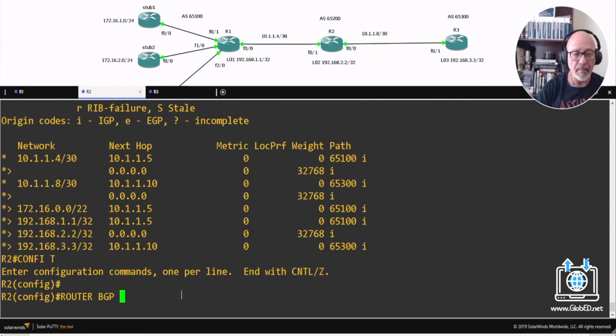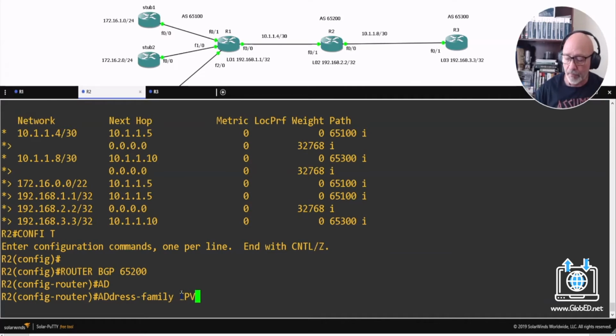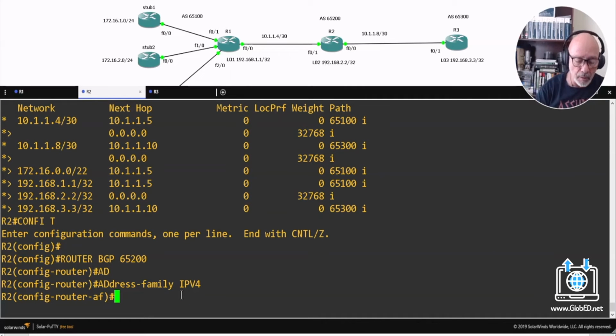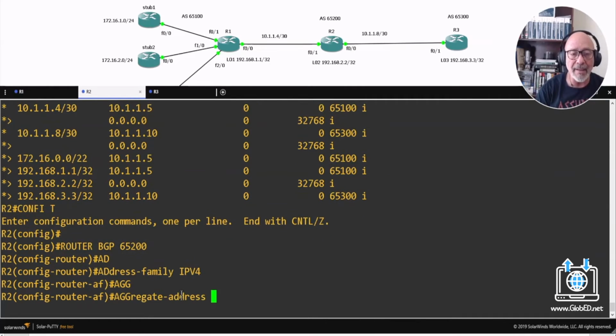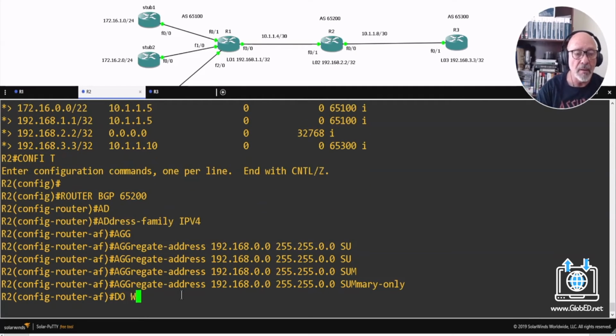BGP, and then we're going to do 65200. That's what that is. Or excuse me for a second, my eye itches. Oh, okay. And then we're going to go into the address family for IPv4, right? And we're going to do the same command, aggregate address, but this time it's going to be for the class C, 192. So we're going to be lazy and do that, and then do 255.255.0.0, and then we're going to do summary only, do WR.